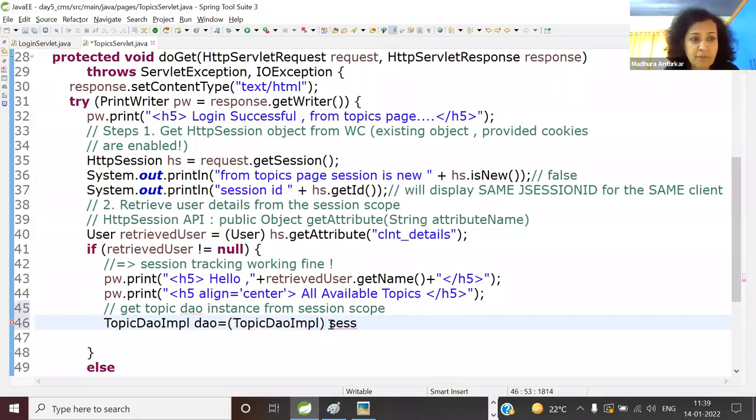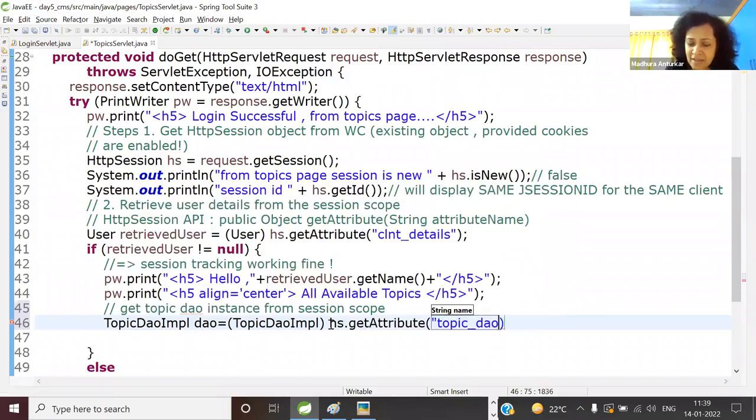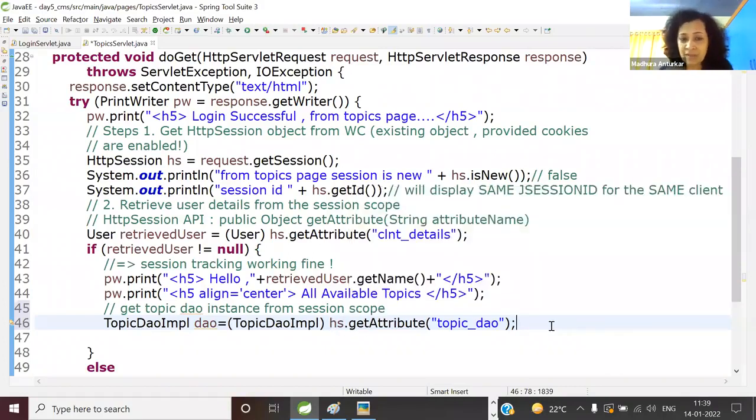What is the variable name of session? Is that session? HS. So HS dot get attribute. Such simple safety precautions can save you so much time of debugging. So I have got this. If you mess up here and give user DAO or tutorial DAO, of course you are going to get a class cast exception. So be careful.